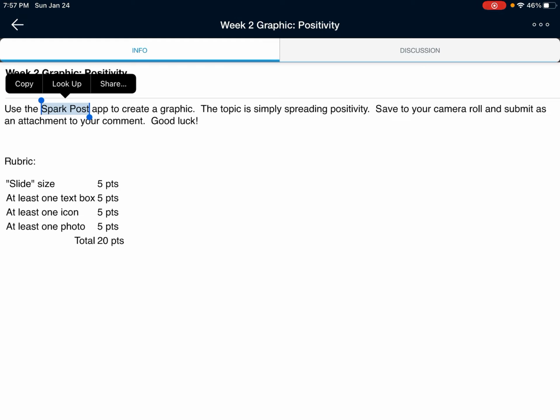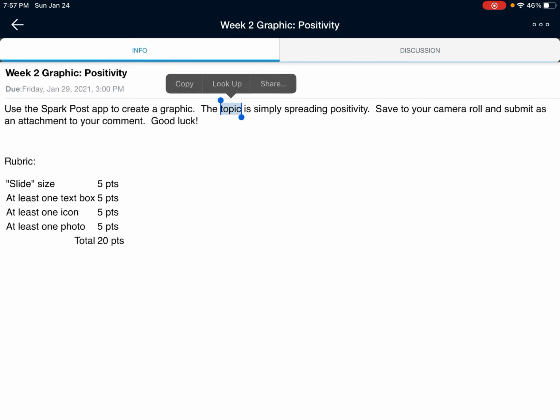It's a graphic creation piece of software, and this first project we're really just trying to get to know the tool itself and everything that it can do. So the first graphic I have you make is just on the topic of being positive and spreading positivity. So that's the topic that we're rolling with, but really, like I said, we're just getting a feel for the app itself as we move through the week here.